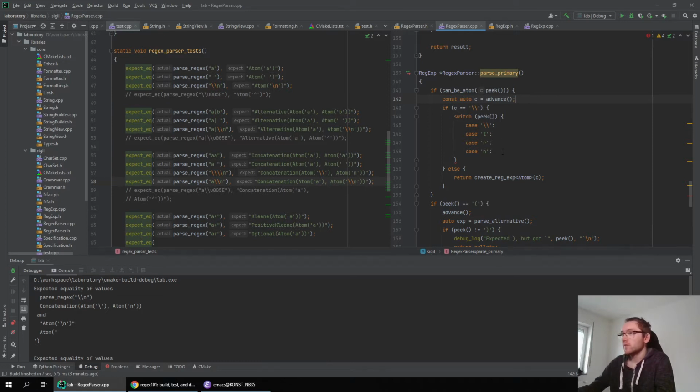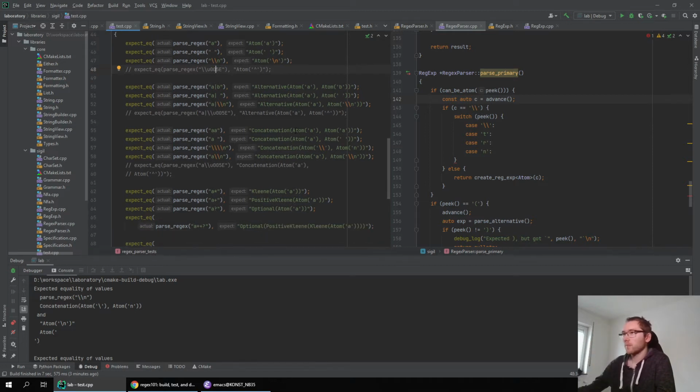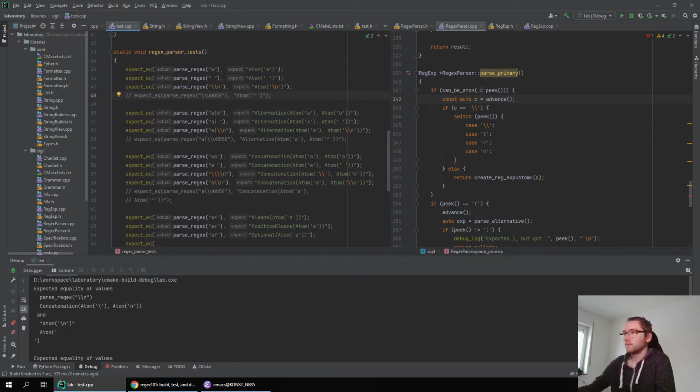So let's just support them for now. So I have slash T. Then all of my cases should work, but of course I can't handle this one for now. So let's start with those.